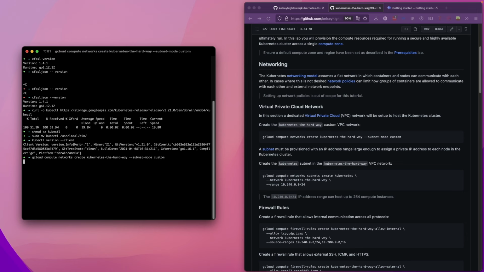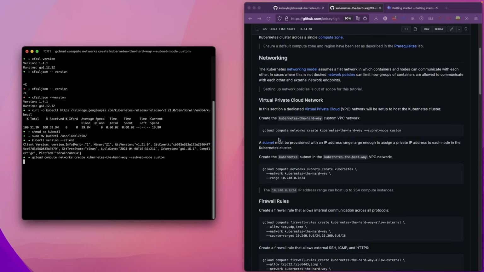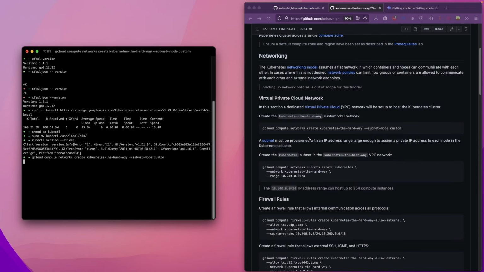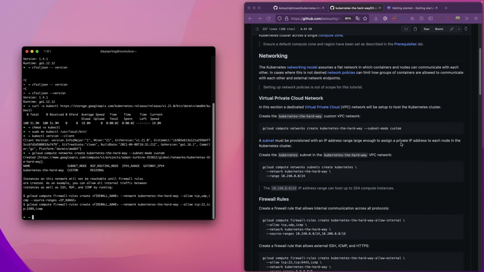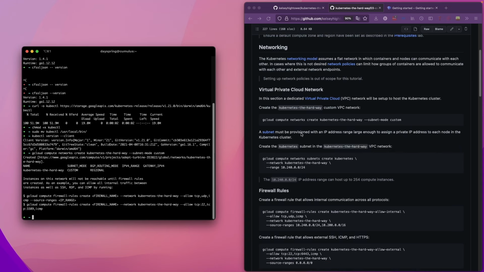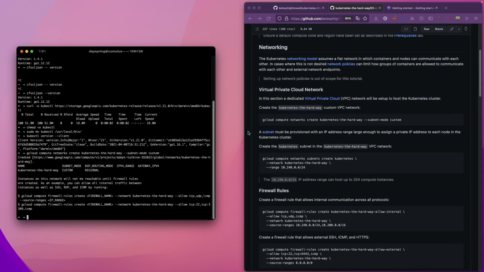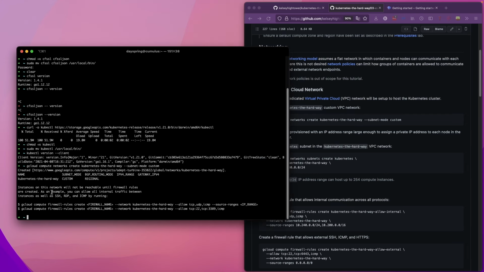And this might take a little bit of time, but let's read this while it provisions. A subnet must be provisioned with an IP address range large enough to assign a private IP address to each node of the Kubernetes cluster. So create a Kubernetes subnet in the kubernetes-the-hard-way VPC network. All right, cool. So it looks like we already have this provisioned. So let's take a quick look at it. So it created the network name, something more custom. All right, cool.